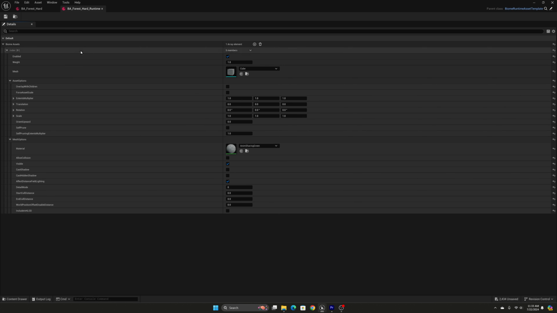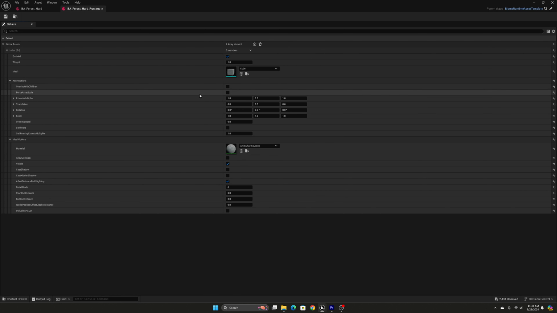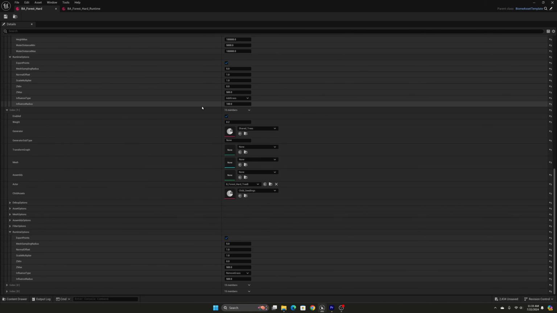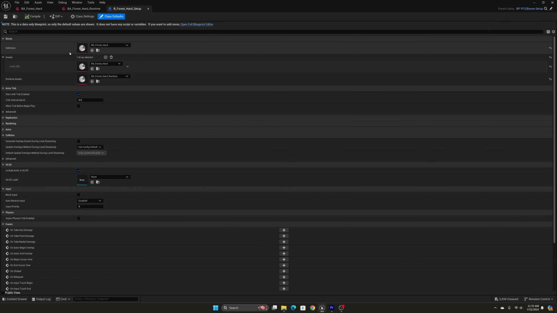So the runtime points are here. So you have your standard asset template, your runtime asset template, only valid if you have checked at least one of these to export runtime data. And then you have this setup actor, which simply puts all 3 of those together.